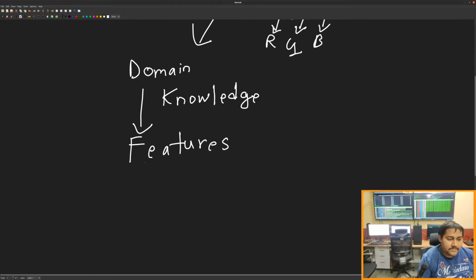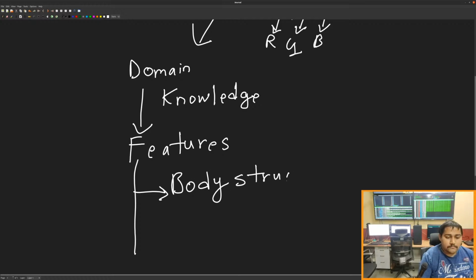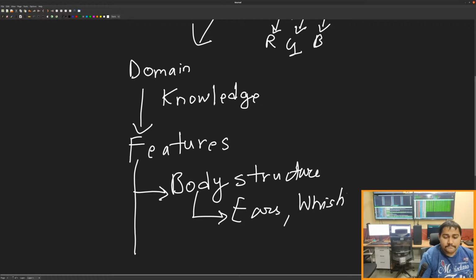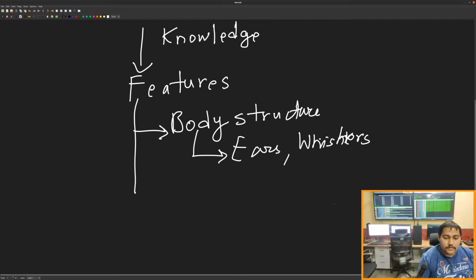Now, how do you define features? If it's an image of a cat, as I mentioned earlier, you look at the whole structure, let's say the structure of the body. If you're looking at the face in particular, then you have the ears, the whiskers, and so on. So, how do we translate this?